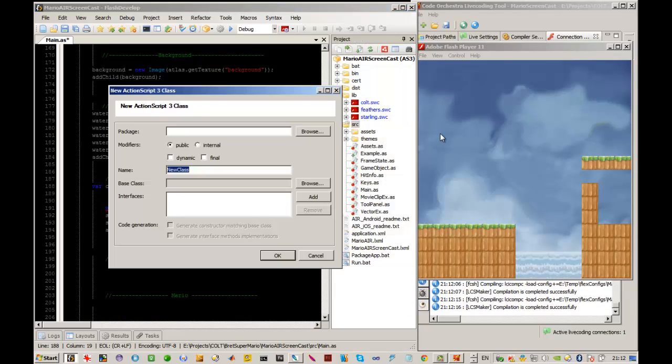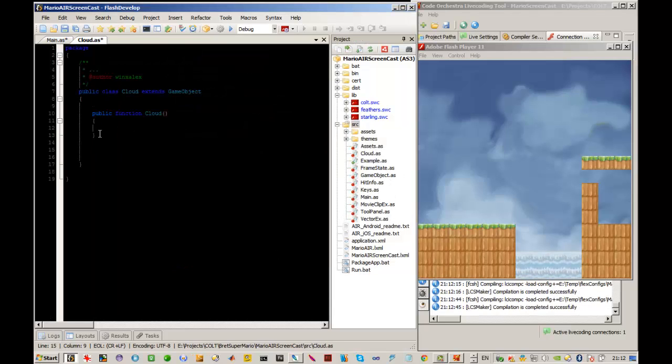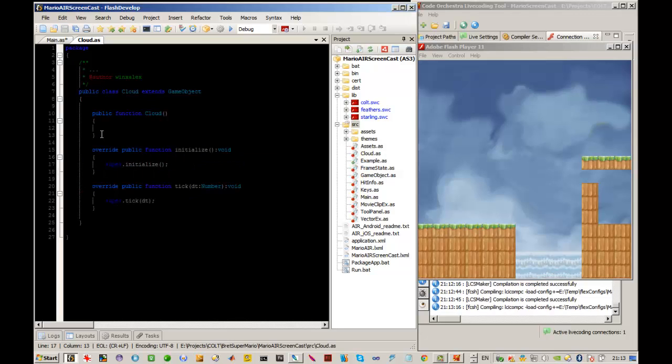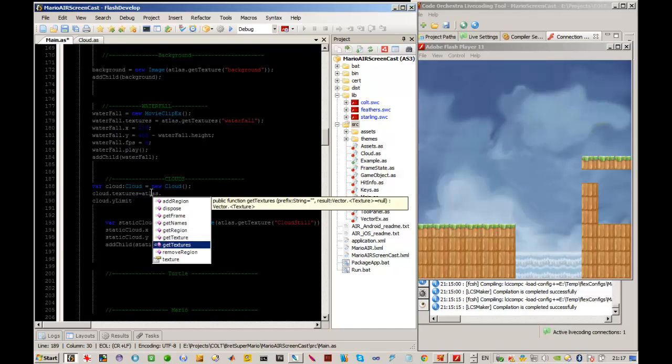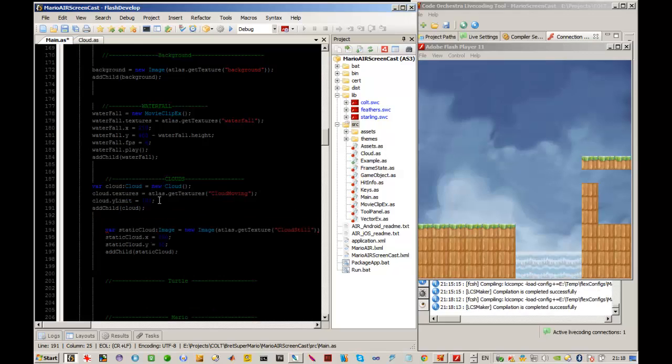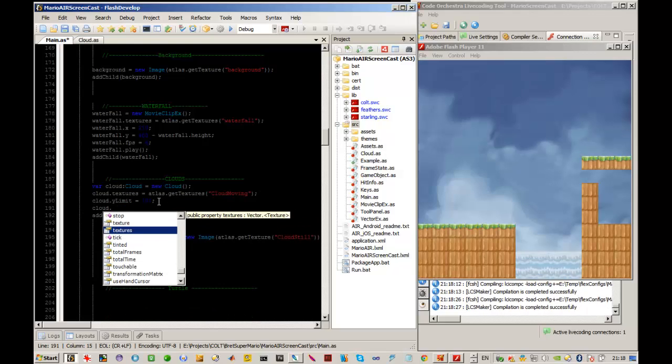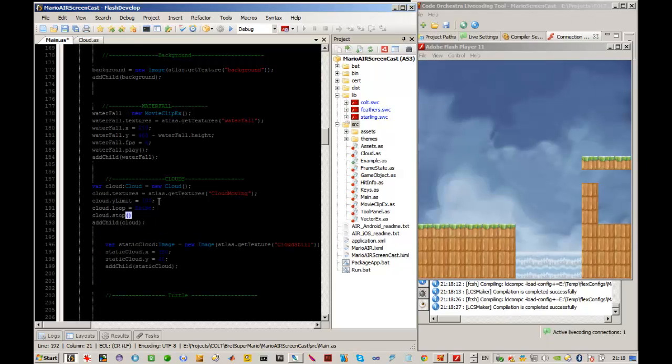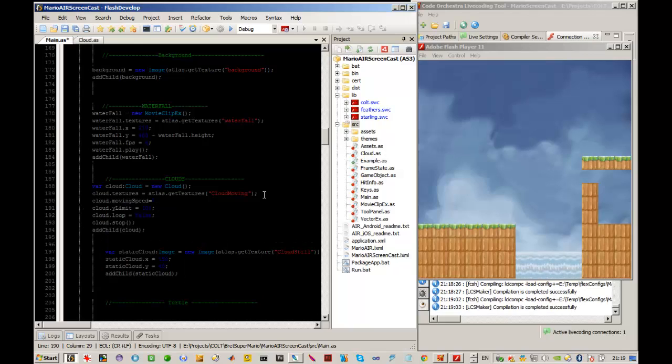Let's add another cloud, which would be a moving cloud. Adding the texture and the limits of positioning, random positioning and moving. Set up moving speed.